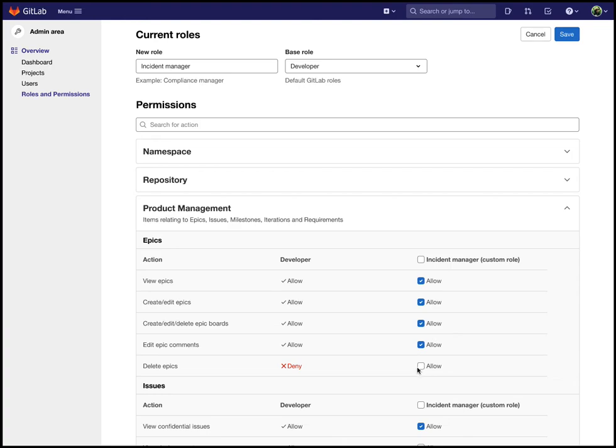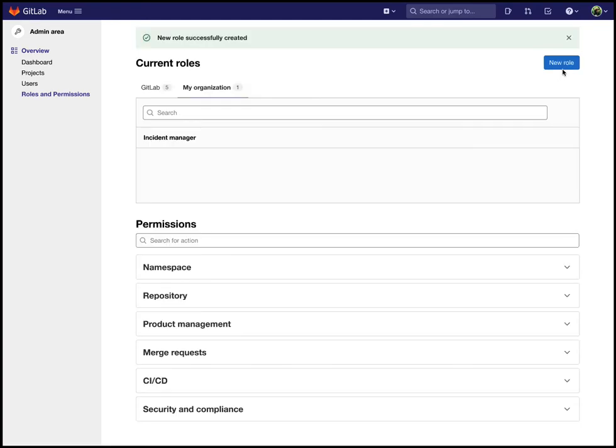And so we'll have this one, for example, where a developer does not have the ability to delete epics. So let's say we'll allow that, and then we'll save. And now you've created a new role labeled incident manager here.